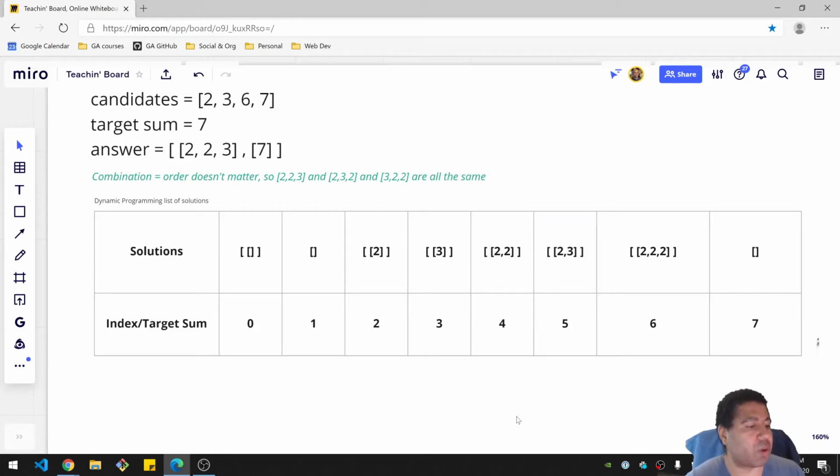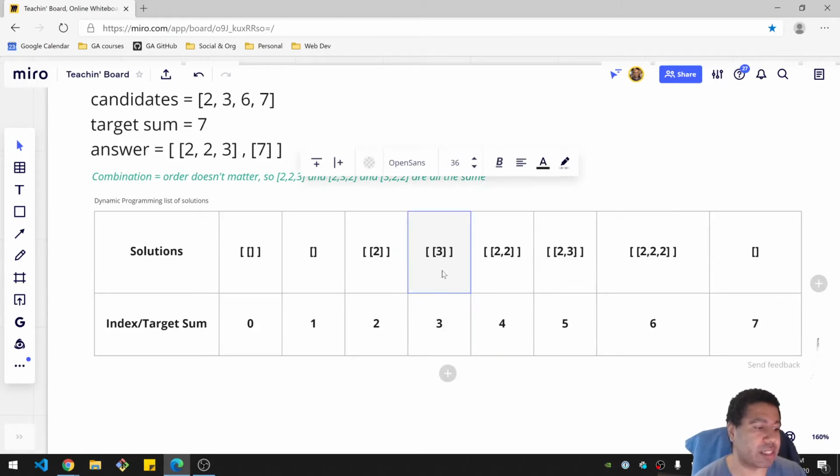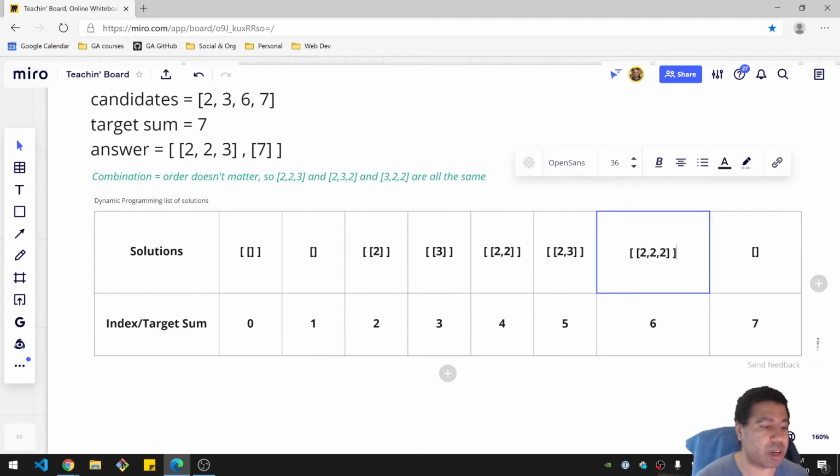Okay. So then we go to 6. 6 is going to look at its complement, which is at 3, and it says, okay, I'm going to add 3 to all those solutions. So it's going to then append all those additions to this list. So we're going to get 3, 3.